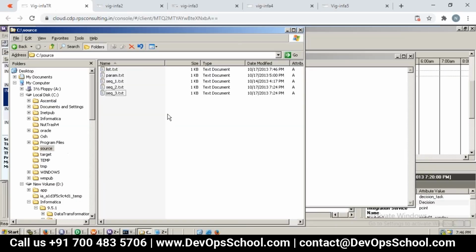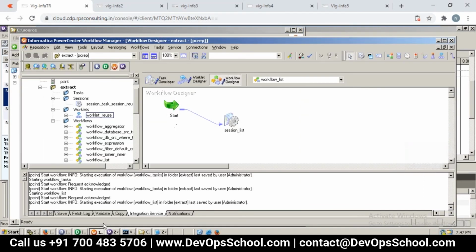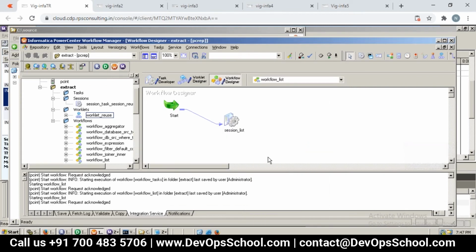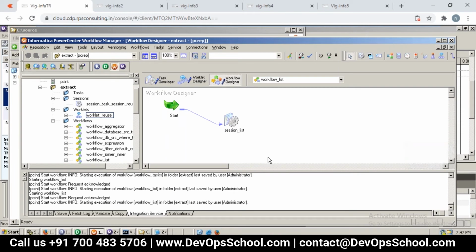Now let us go and run this workflow. So this time how many rows we should get? 2 plus 3 plus 3. 8 rows, right? Yes or no? Let's run it. So this is a benefit actually. Without touching Informatica, we could process from outside. This doesn't require Informatica knowledge, right? Go and add files. Any operator can do it.